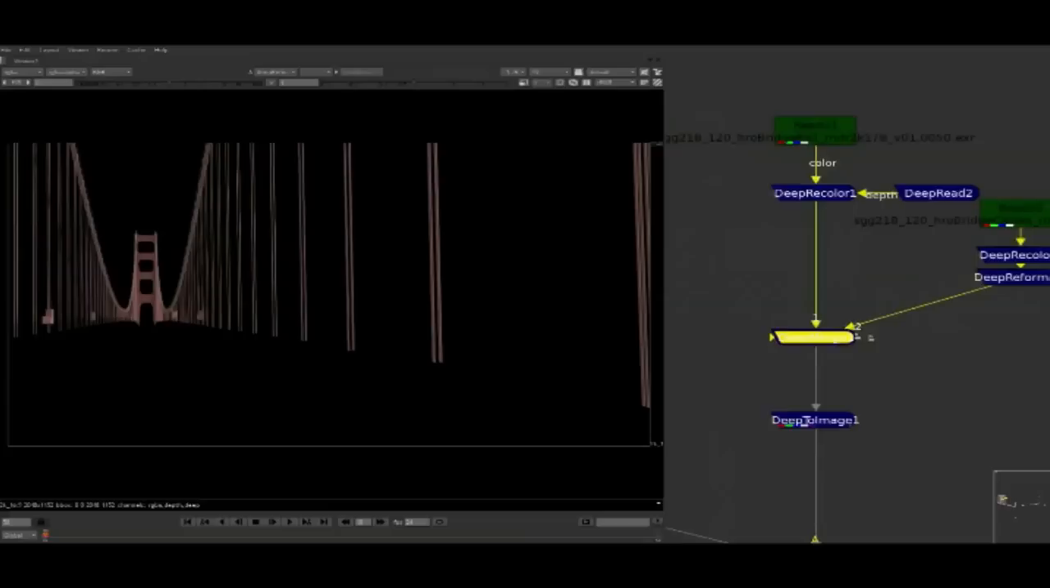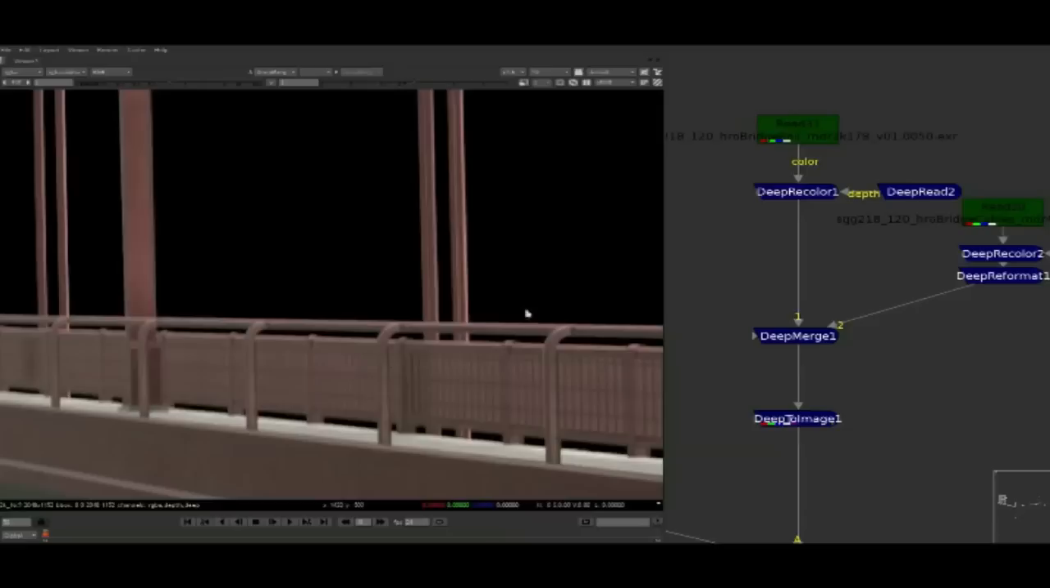If I look at this, you'll see that the cables and the bridge were composited together exactly the way they should be. It doesn't matter the order of these. So if I switch these around, you know, 1 and 2 or 2 and 1, it doesn't matter because it is depth-based. So it will just analyze a pixel, look where it is in the depth, and then merge the two together accordingly.